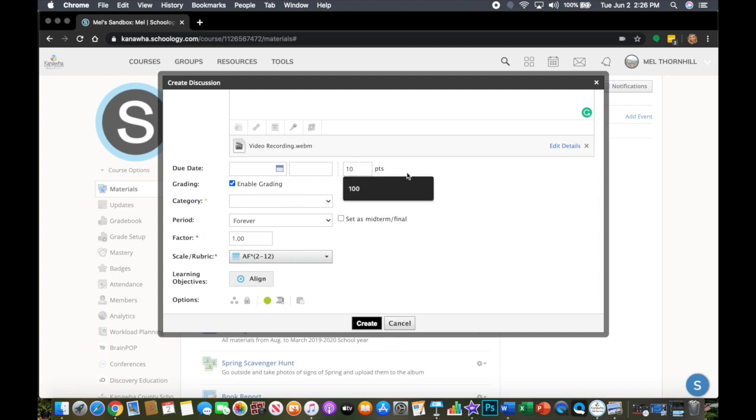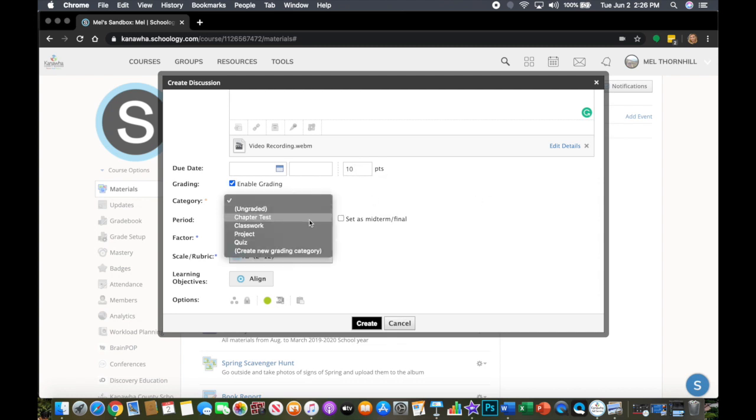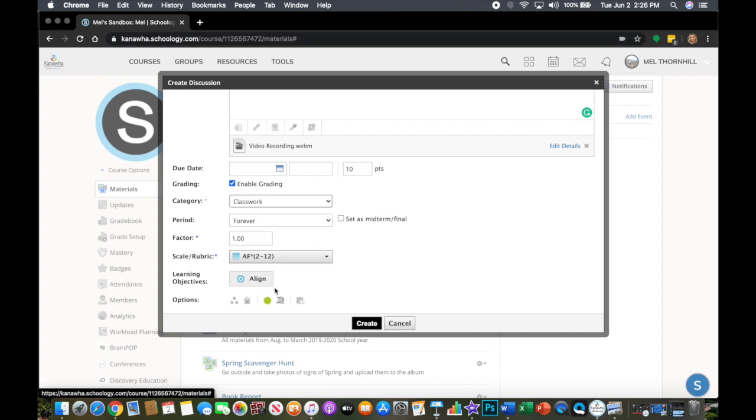So I can make it worth 10 points, give it a grading category, my period, my grade scale. I can align my standards by going in here and finding my state standards and aligning my standard to this.